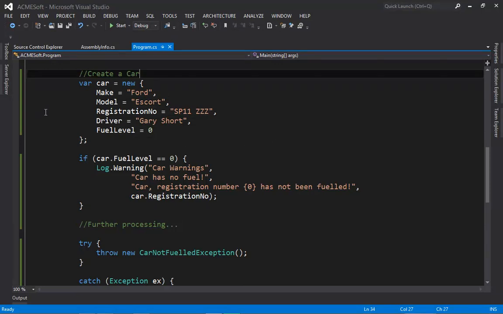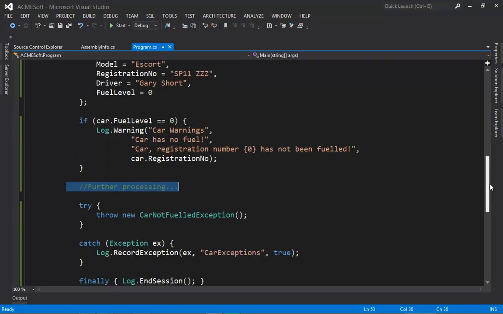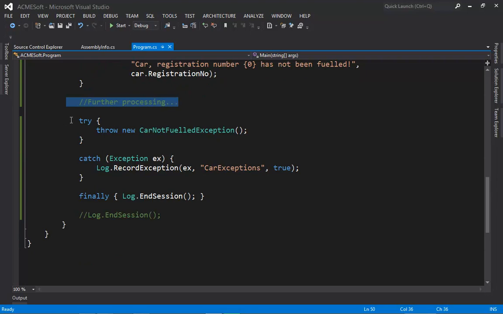So here, just for the sake of demonstration, I create a car object where the fuel level is 0. I then have a test to say if the fuel level is 0, then create a warning to say that car of this particular registration number has no fuel. Then we'll do further processing where we assume that the car is going to get fuel. And then at the end, if the car still doesn't have fuel, and we're just going to simulate that it doesn't, then we're going to throw the car not fueled exception and report that to Loupe. So let's go ahead and run this and see what kind of mayhem this causes.